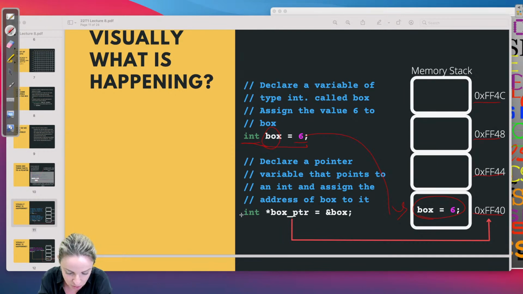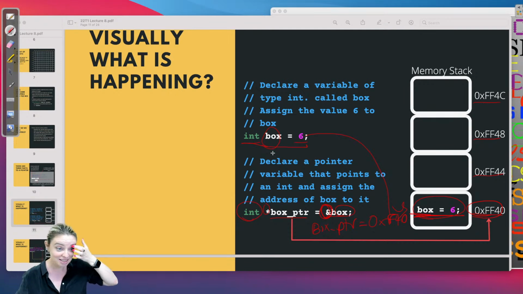My pointer is going to point to a type int. The star here says it's a pointer. I've called it a box pointer. And what I've done is I've used the ampersand symbol here to assign the address of. So what it means is that inside my box pointer, this variable here now stores the address of whatever the box is. Box was stored in here. This is the address of it, and that's what is now stored inside my variable. So there we have it. That's a very basic, visual of what it's doing.